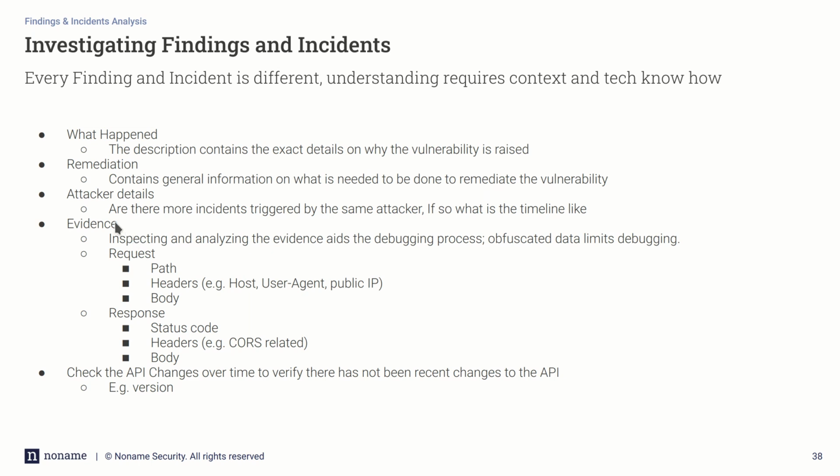Of course, check the evidence, right? As I mentioned earlier on. Inspect, analyze the evidence. Make sure, if you obfuscate your data, well, you're going to have problems debugging, right? Because you don't see the actual data. The request, the response, path, headers, body. The response, is it successful? What do the headers look like, especially the CORS related ones, especially for those of us who do not understand CORS well. We may have a problem, right? And of course, check the response body as well.